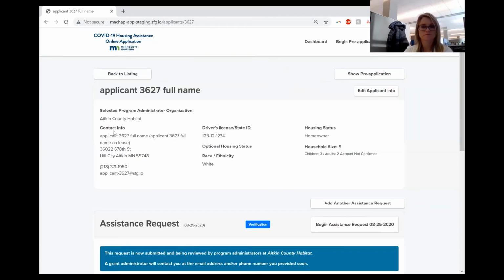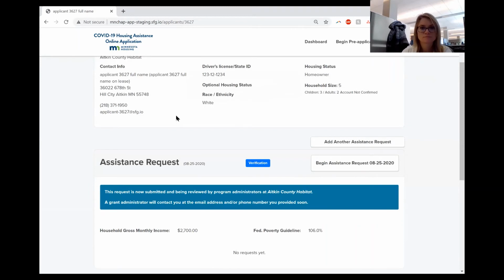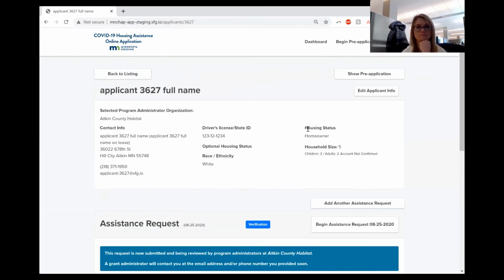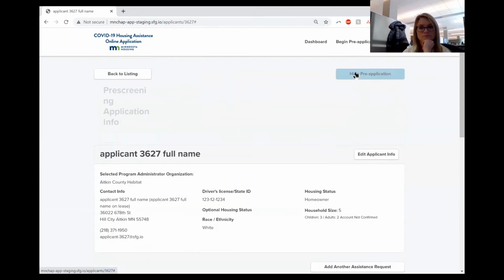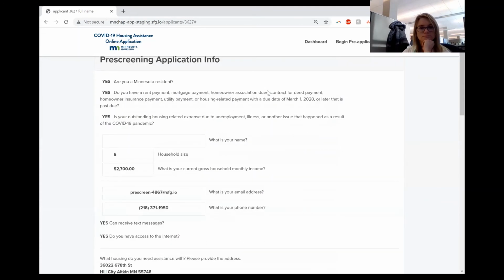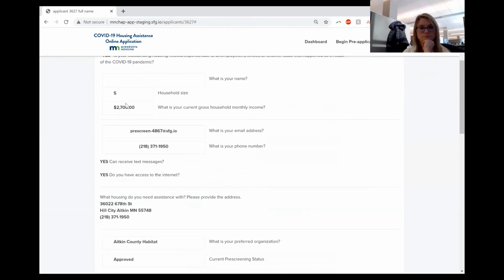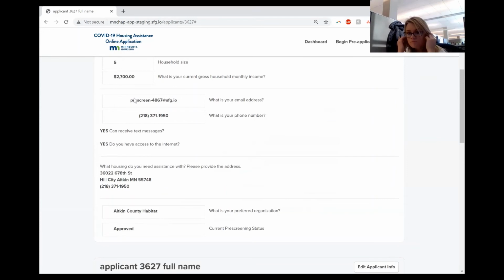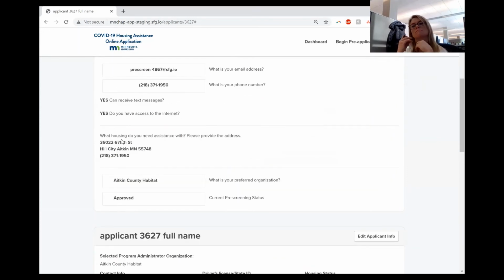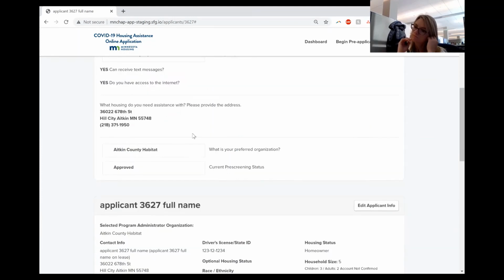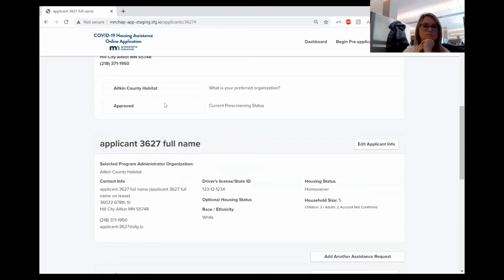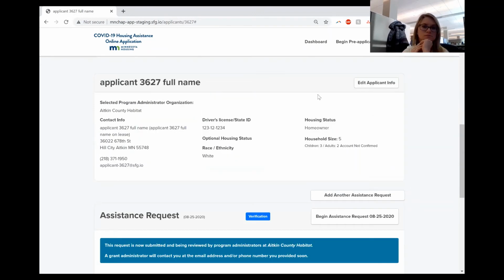I come in to look at more of their information, so I can see everything that they submitted on their application. You can see what they put on their pre-application by selecting that show pre-application. So, I mean, they said yes, yes, yes. They have 5 people. 2,700 is their income, etc. You can see here if they say yes or no to that internet, and then your preferred app organization, and obviously you're approved if you've made it this far in the process.